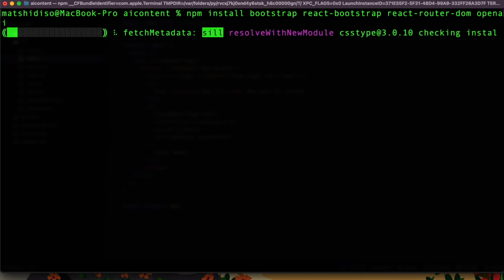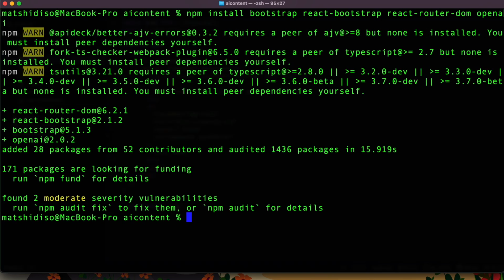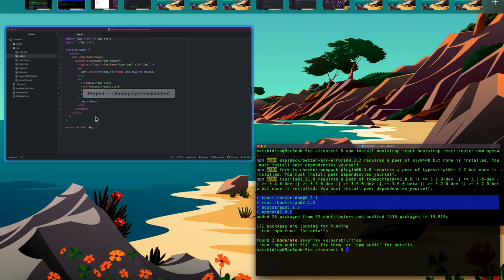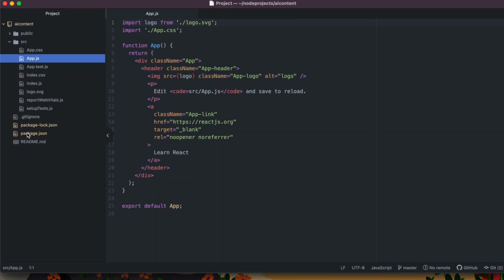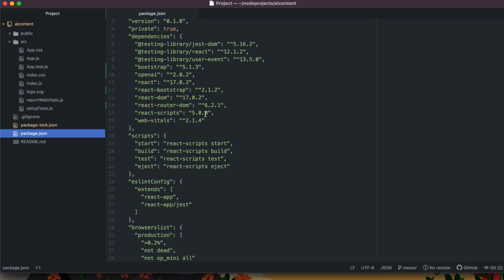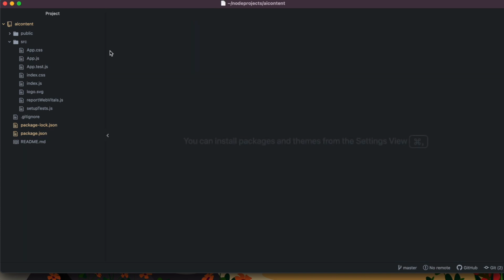We just have to wait for it. I'll fast forward here and wait for this to finish. Oh, it's already done. You can have a look there at the versions that got installed. It should also show in your package file. You'll see that the file has now changed. It looks different in color because you've just installed some new libraries, and you'll see these are the things you've just installed: Bootstrap, OpenAI, React Native, and so forth. So that's good.